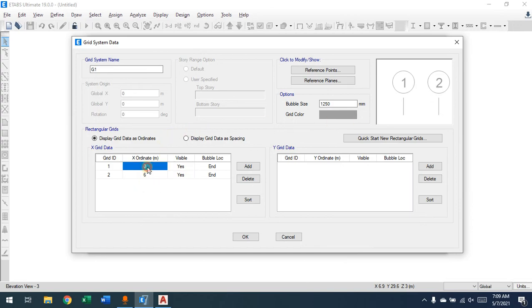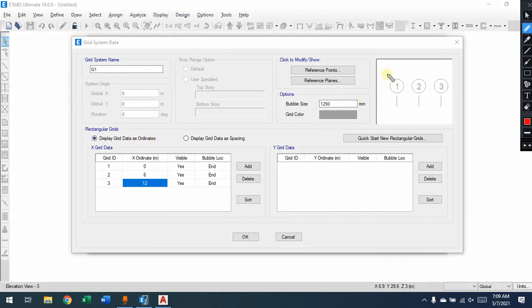Now is this 6 from 0? If I add another one, another one, look, it will be 12. Now what does this 12 mean? The first part, which is ordinate, is considered coordinate. This is 0, and this is 0, so this will be 6, this will be 12. It does not mean that between those two is 12, no, it's 6, but measured from 0. In the ordinate, everything will be measured from the first grid line.